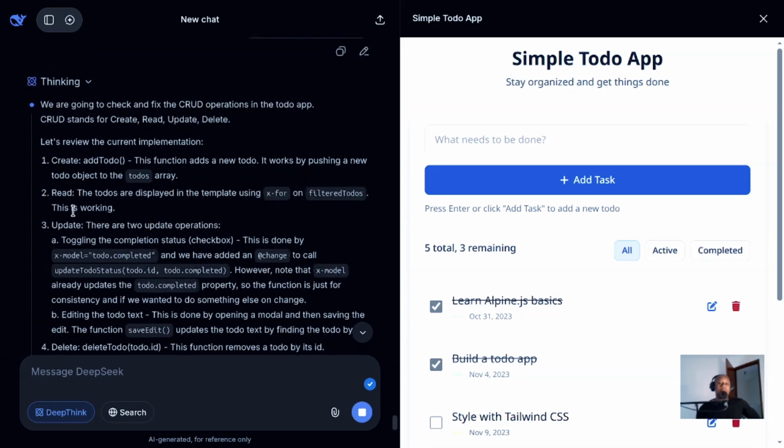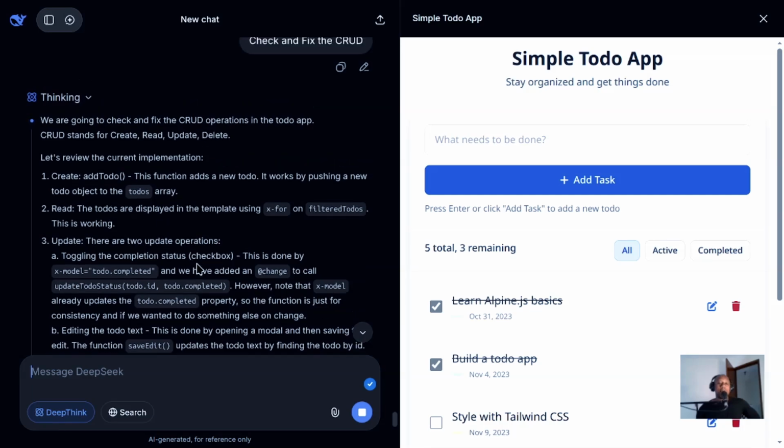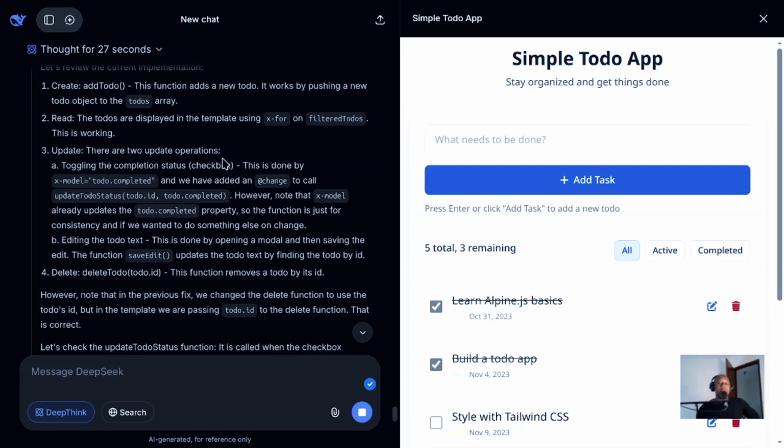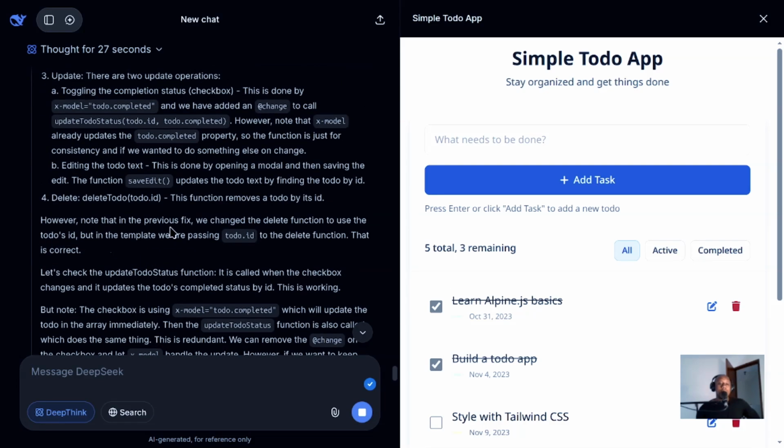So let's review the current implementation. Read, update, the two okay. There are two update operations. Toggling completion, that's done by the todo completed and the change todo status. However, note that X model already updates the todo completed properly. The function is just for consistency. If we want something else to change, like adding a title, this is done by opening a modal. When the save edit updates, delete. Okay. However, note that in the previous fix we changed the delete function to use the todo ID.